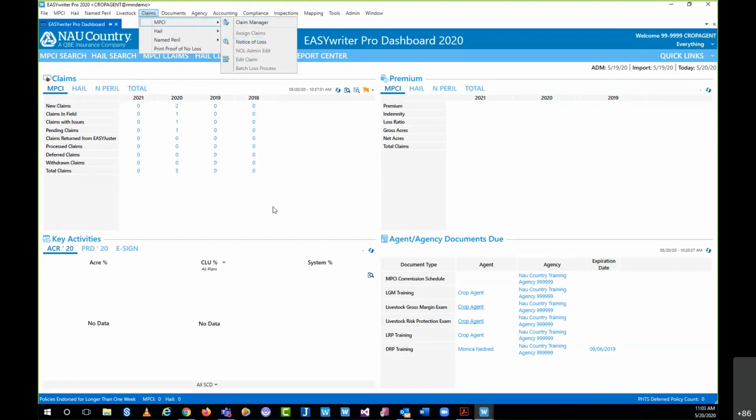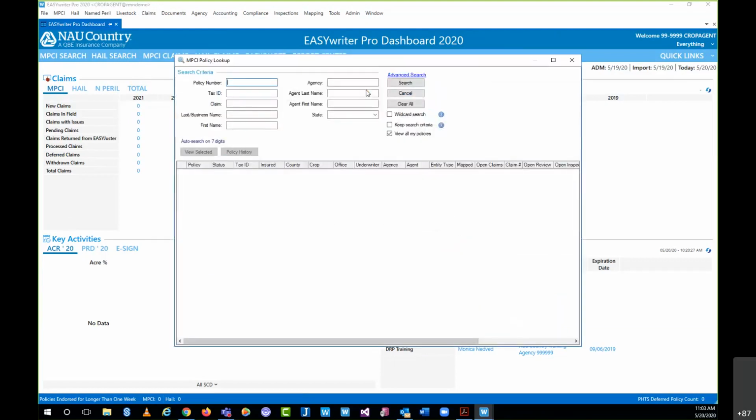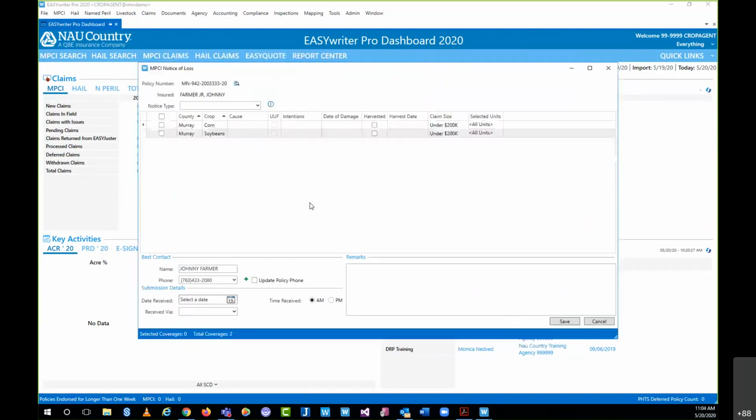Or if you are looking to save just an extra couple of clicks, this yellow flag here within the claims quadrant will also bring you to the same screen that we would have seen when we selected that notice of loss. From here, you can either key in your insured's name, policy number, whatever the case may be, or you can utilize your agency code, which I'm going to do today. And I'm just going to grab a policyholder for this agency, Mr. Johnny Farmer Jr.